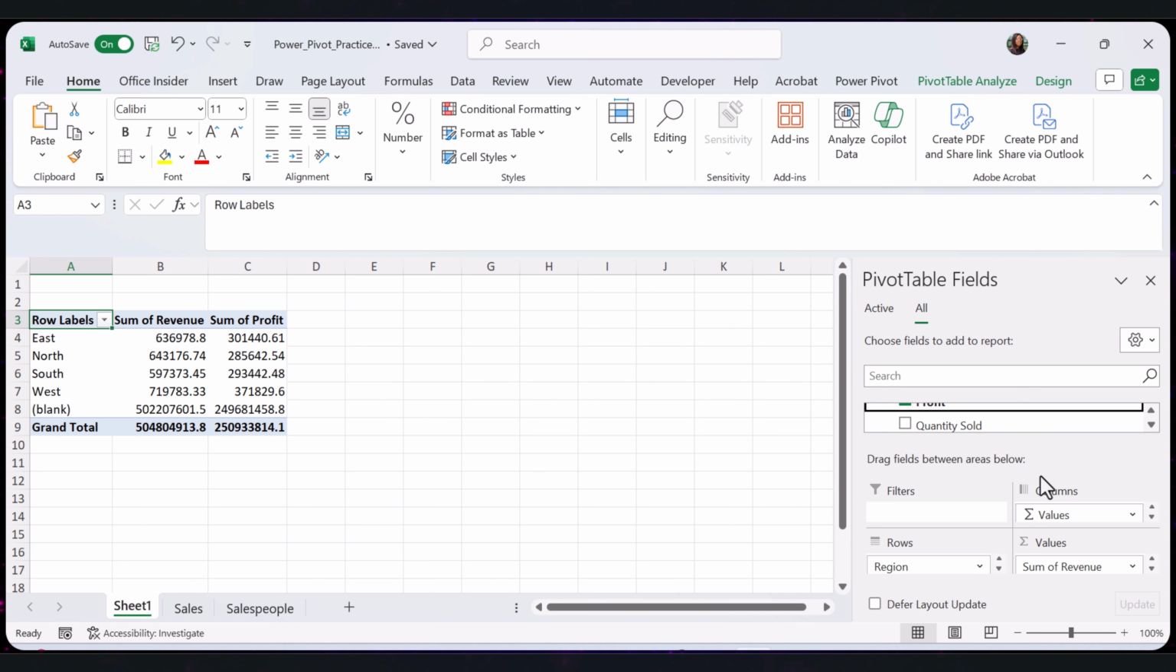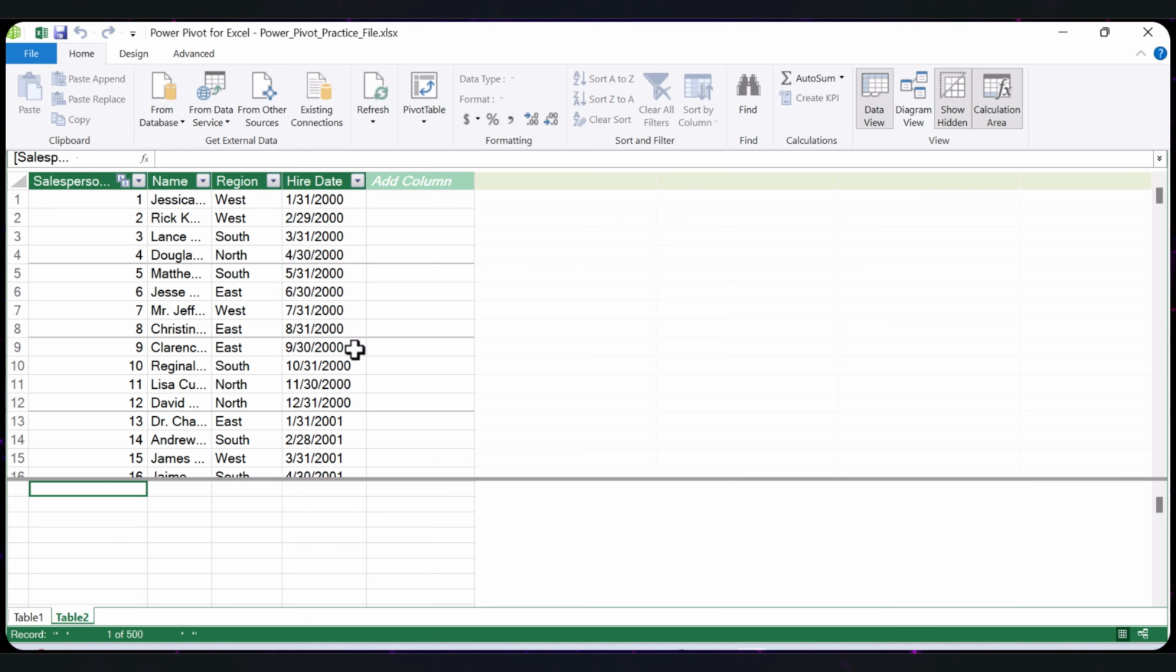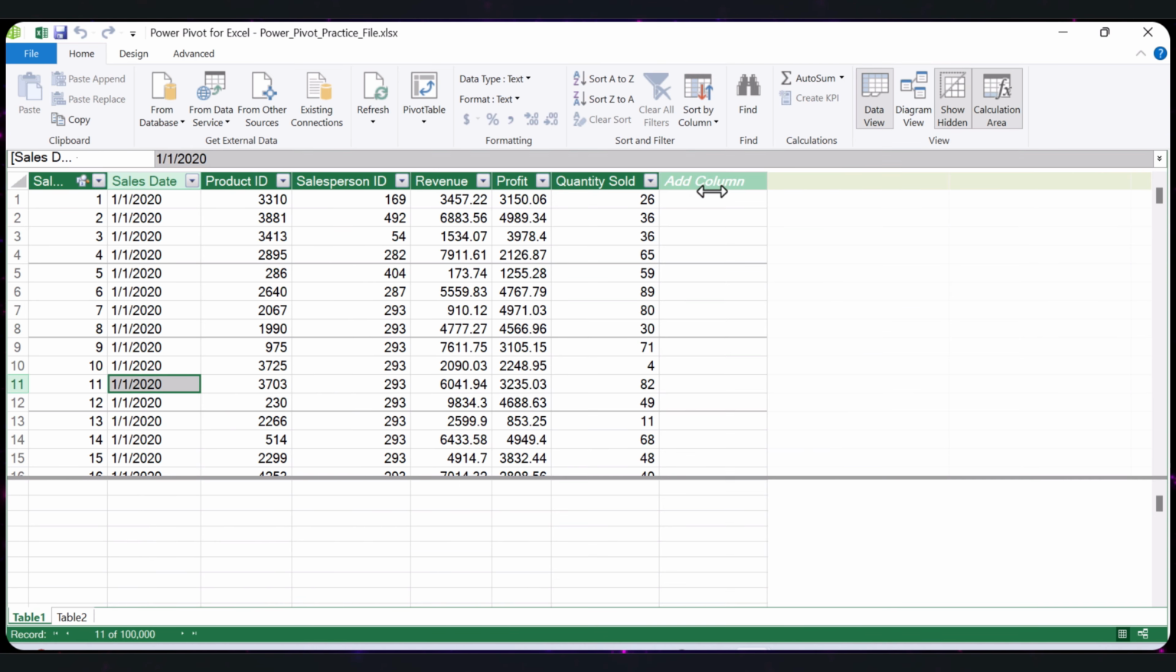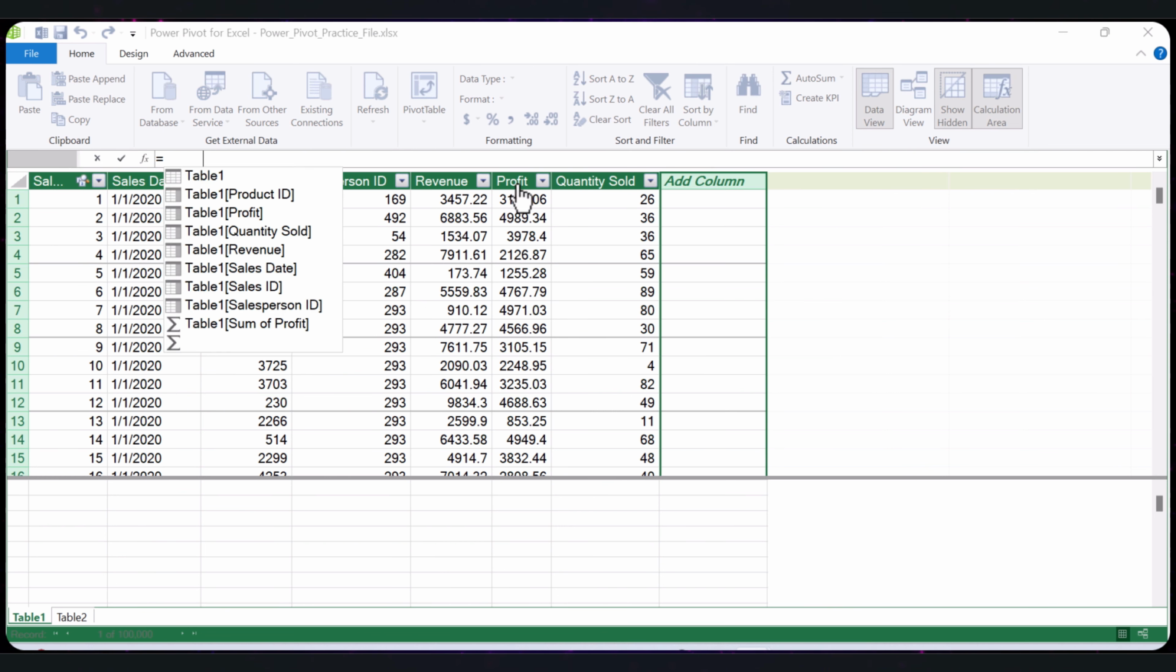Now notice the difference. With Power Pivot, you're pulling data from two separate tables. A regular pivot table can only handle this if the data is in a single table, which requires extra steps like merging. Now let's take things further by calculating a profit margin. Open the Power Pivot window and select the sales table. Click in the Add Column field and enter this formula.